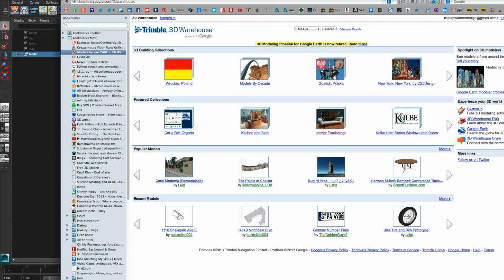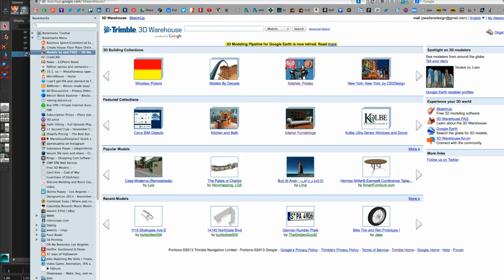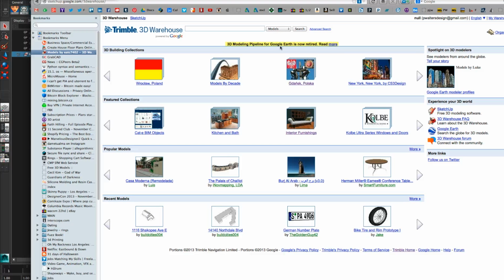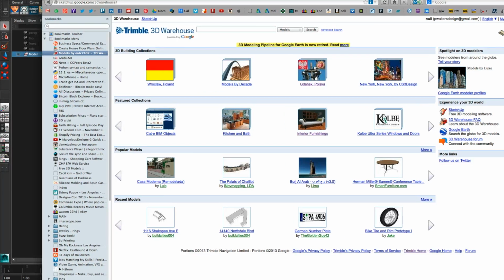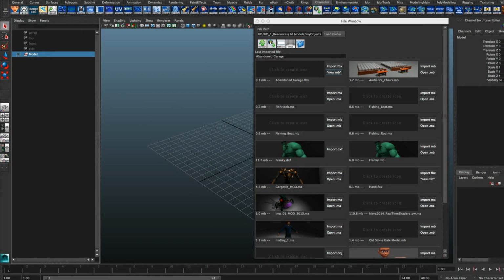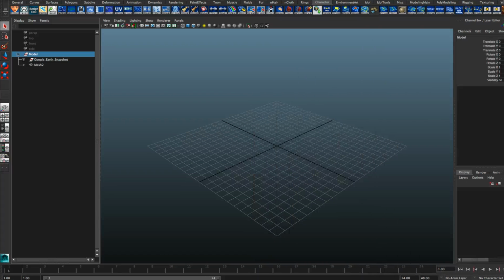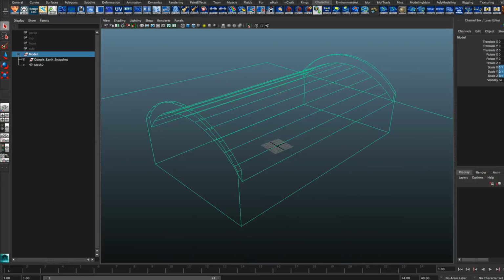So what I did is I just downloaded the SketchUp file. Some of the files you have to check each one. Some of them are available in Collada format, some are available in Google Earth format, and the SketchUp format you can convert to an FBX file if you have SketchUp Pro. So this is the model file, and if I pull it up here, because it's from a different program, the scale might be off, so let's just scale this down to 0.1.